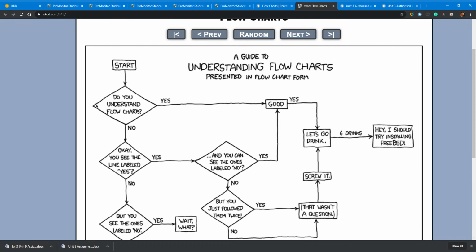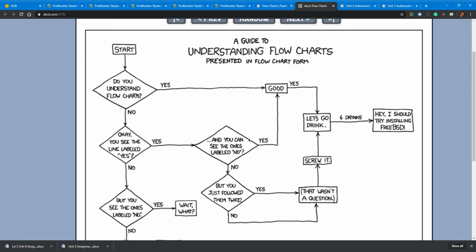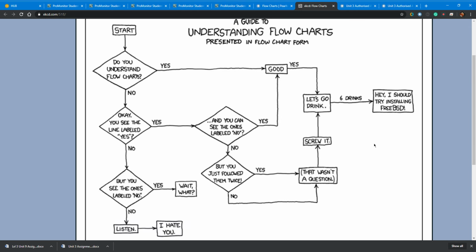So, what we've got here is a diamond, and a diamond is a decision box. So, from the diamond, we can go yes or no. Do you understand flowcharts? Yes. Let's follow this arrow. Do you understand flowcharts? No. Okay, you see the line labeled yes. Yes. And you can see the ones labeled no. No. So, this is a slightly silly flowchart. So, you can have a look at that, but hopefully gives you an overview of how flowcharts work.